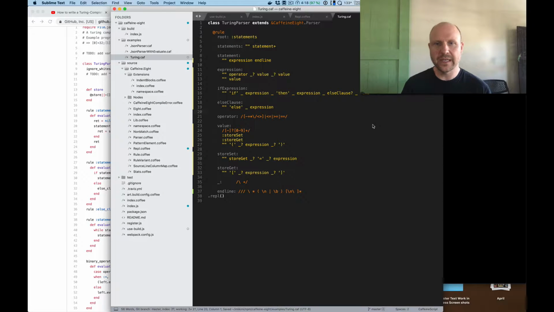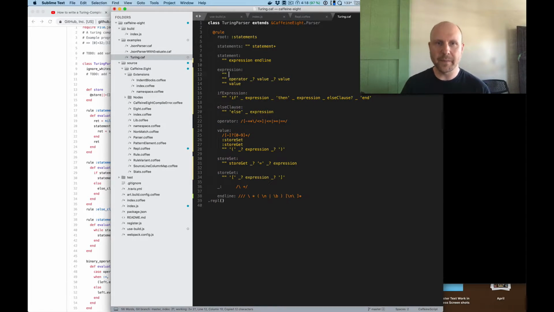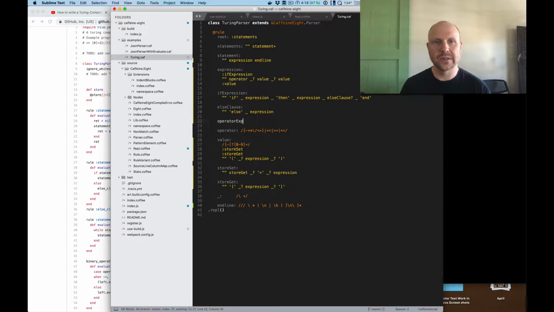All right, let's go see how this matches. This is an if expression, so this is one of the things that an expression can be. In fact, we're just going to do it like this, because it doesn't need to be fancier than that. I'm going to call this an operator expression. So we can do it like this as well.